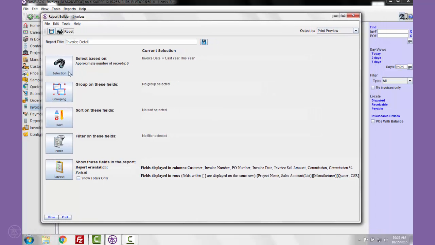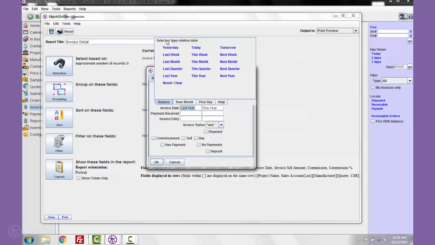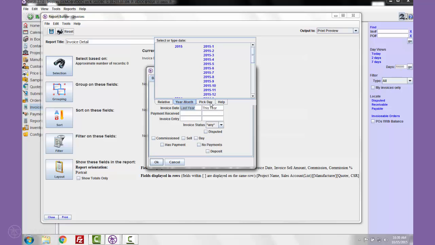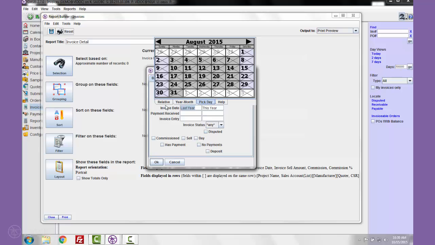The Selection button pulls up a dialog that is just like the Find button in Invoices. This is where you can search for certain invoices to show up on the report. On the Basic tab, you have generic fields that you can search for, as well as if you want to go by invoice date, payment received, or invoice entry. In any of these dates, you can choose either a relative date, a specific year, month, or pick a specific day to do the report on.